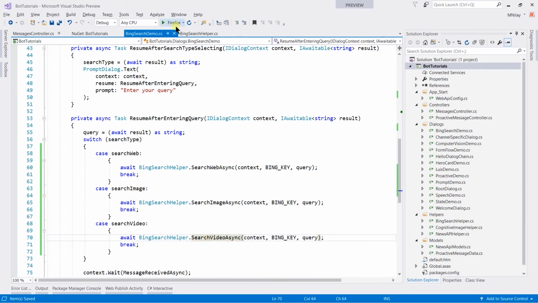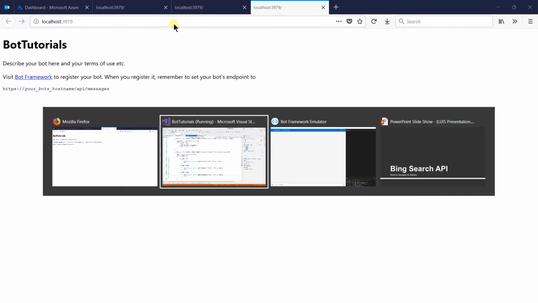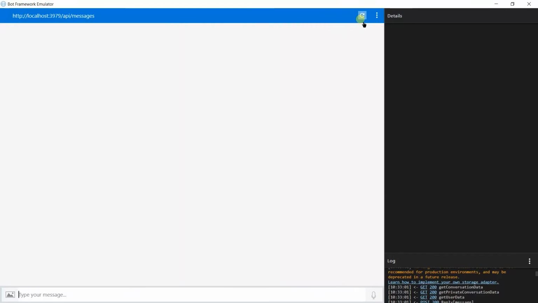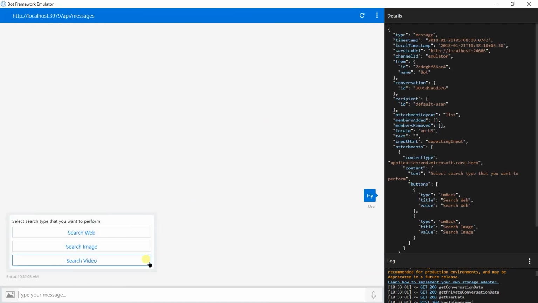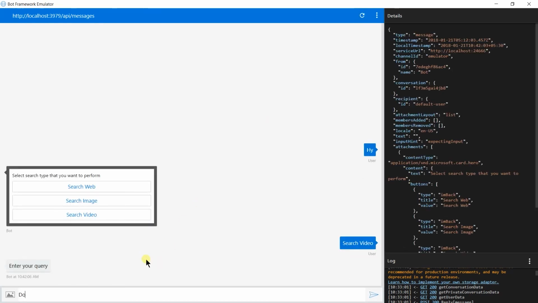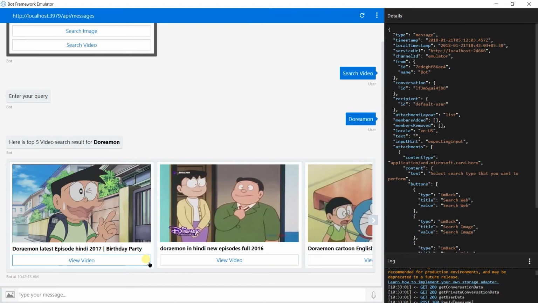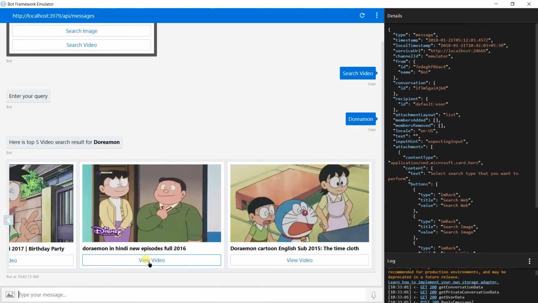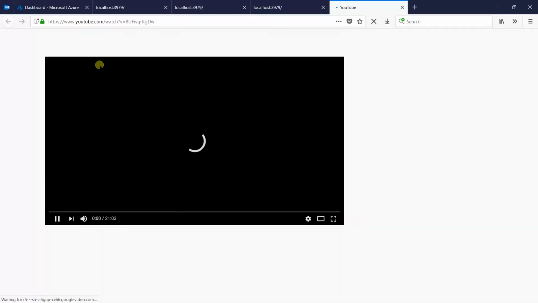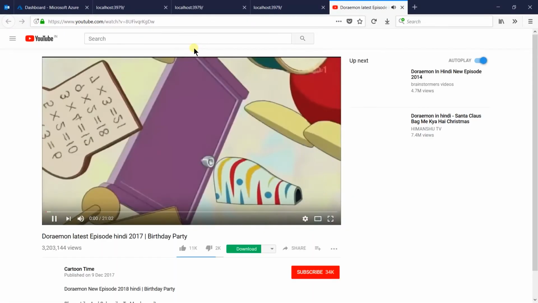Save all the files and run it. Select video search, enter Doraemon. Here we got 3 cards containing a thumbnail image of Doraemon. Let us open any one. It opens in YouTube.